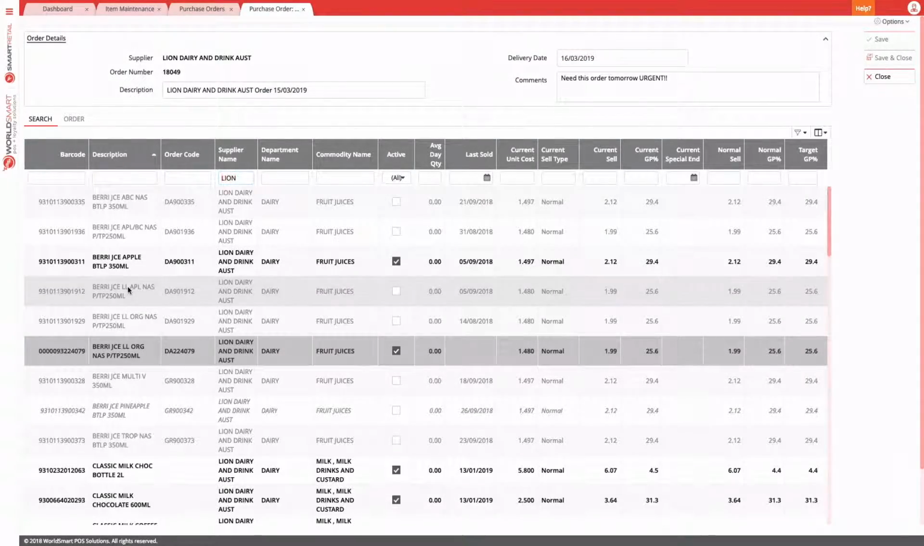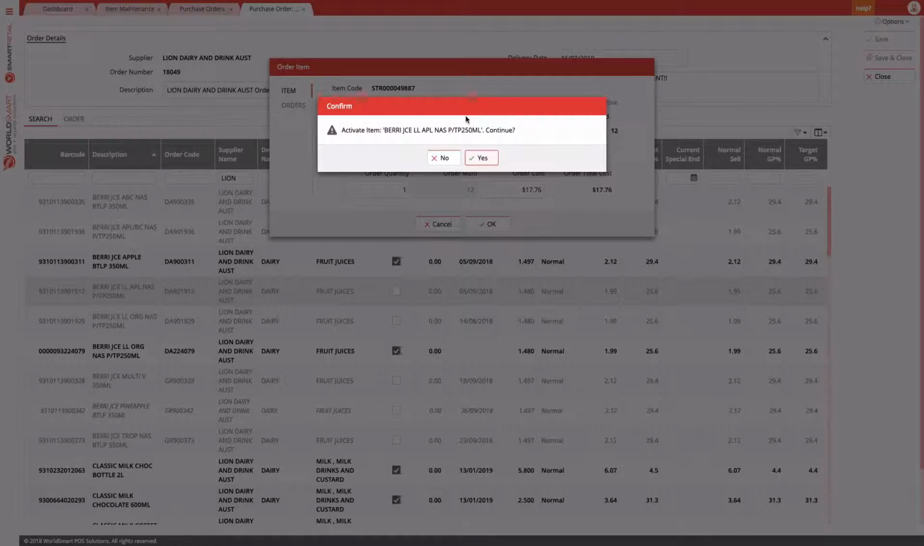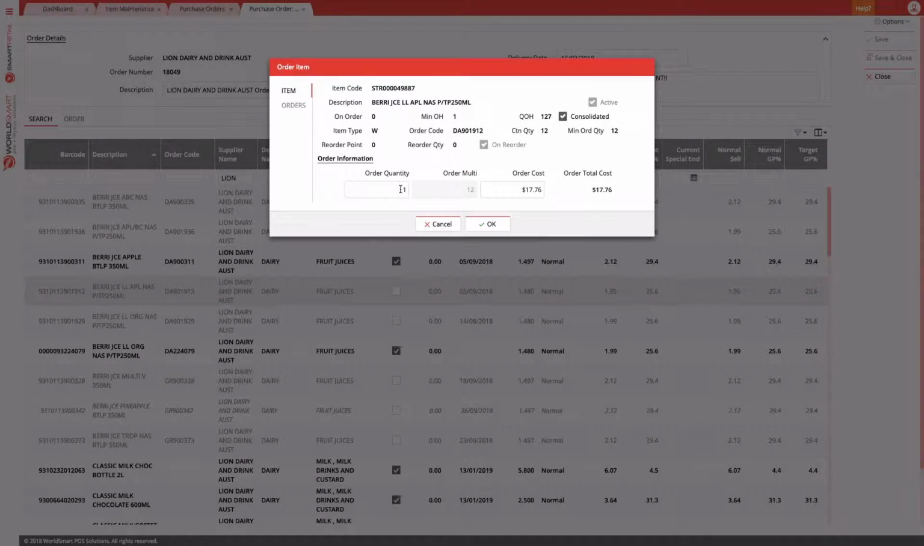We can also add an inactive item to the order. So it's just the same, double click on it, but now the active flag is available. So when you activate it, this will automatically then flag it for a label and send it to the POS next time adds and replaces are sent.